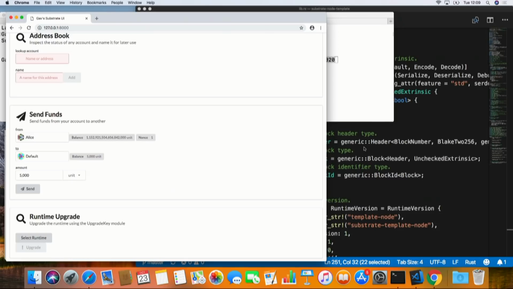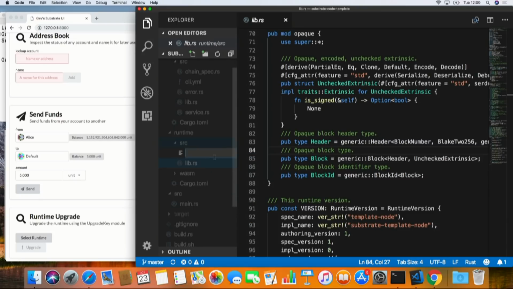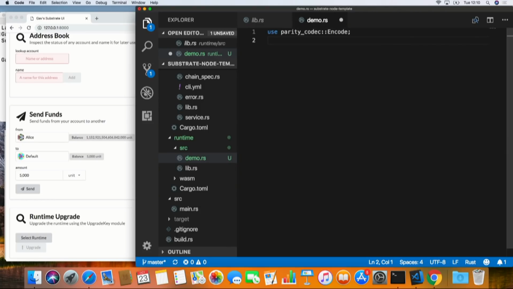Next thing to do, let's hack a new runtime module. So in the runtime, we're going to create a new file. We're going to call it demo.rs. I have my cheat sheet, so I don't forget. We're going to bring in a bit of software. First thing that we need to use for later is the Parity Codec Encode trait. We also need our runtime modules. We need basically access to storage, which is done there.